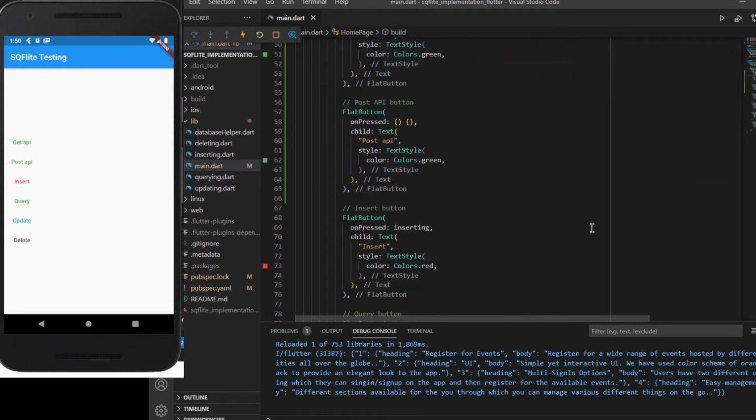Now let's move towards the post API. Inside this post API part, we'll be seeing how we can use headers, like how we can pass API keys so that you can make authenticated API requests or authenticated API calls. Now let's look at how we can make an authenticated request in Flutter.